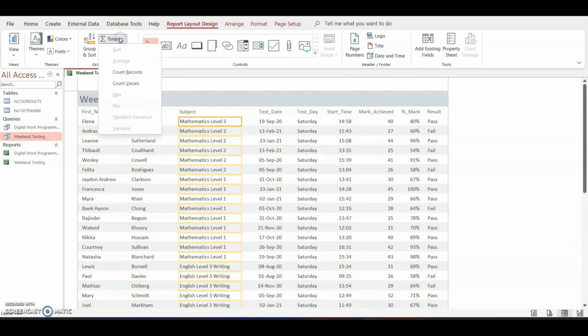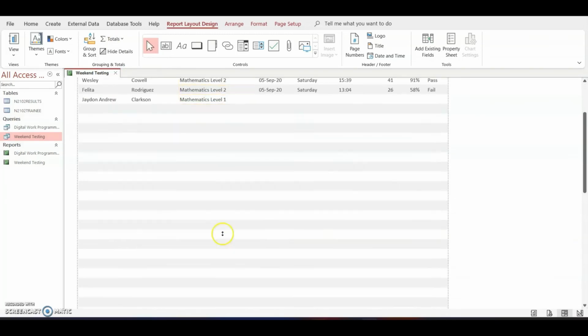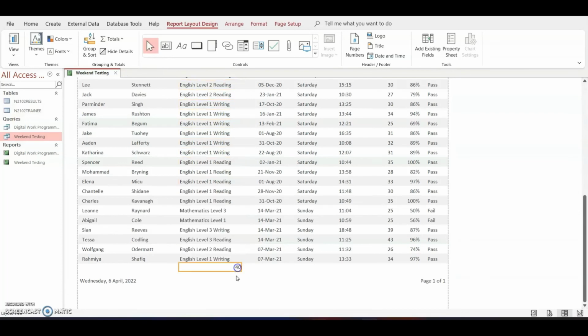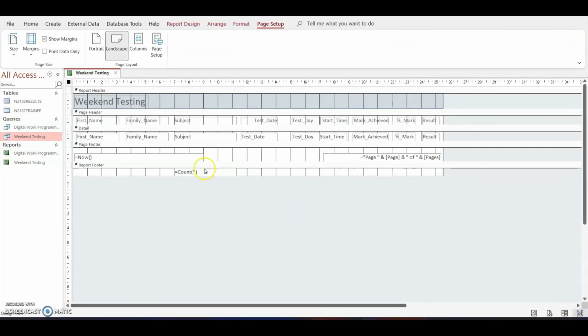So select all the data. You can go to the total. We want to calculate how many records. So let's count how many records. So you can see that once you count, the value will show at the bottom. So you can go to the design view. You can see this is the formula, how it looks like. Equal count, asterisk. So it counts how many records we have in this report.